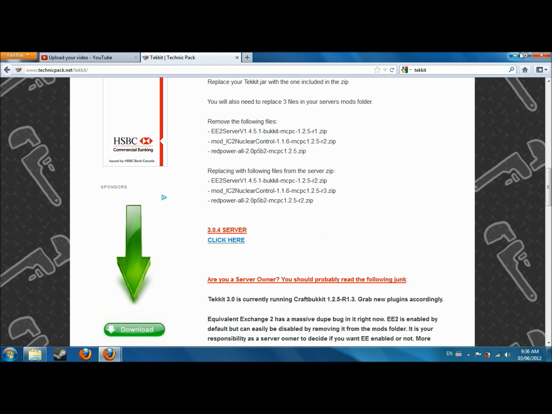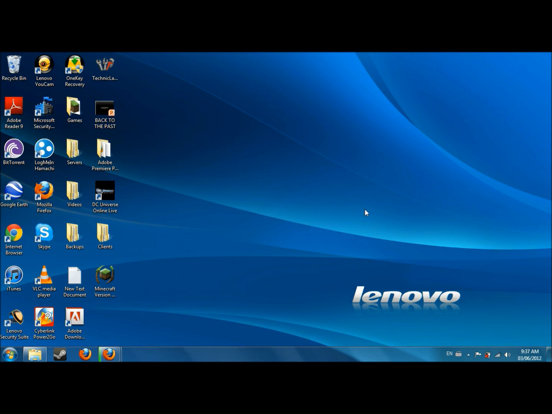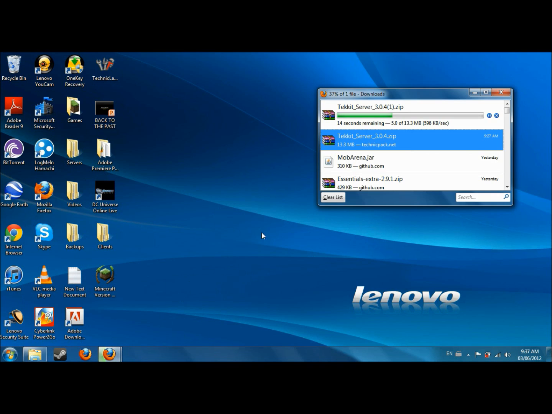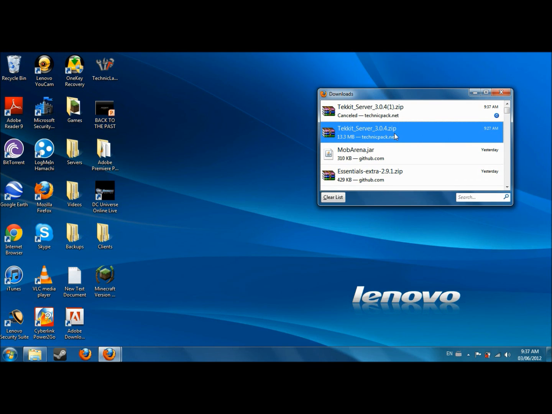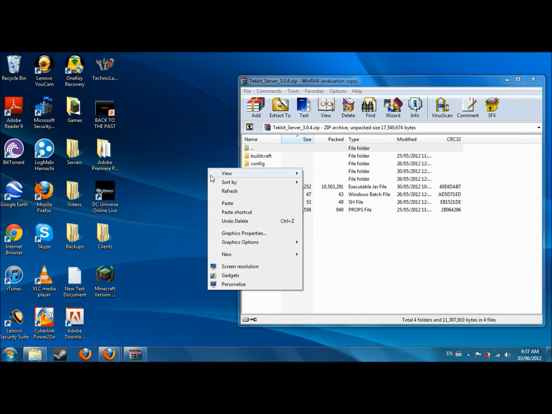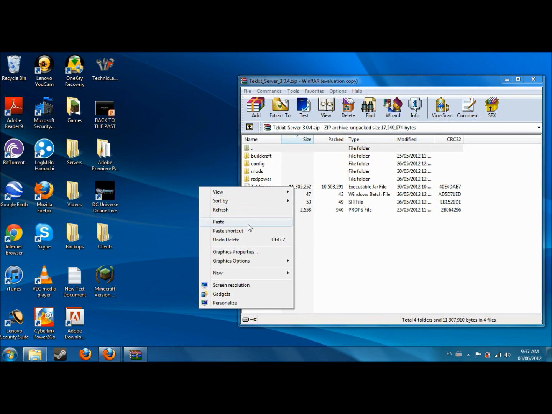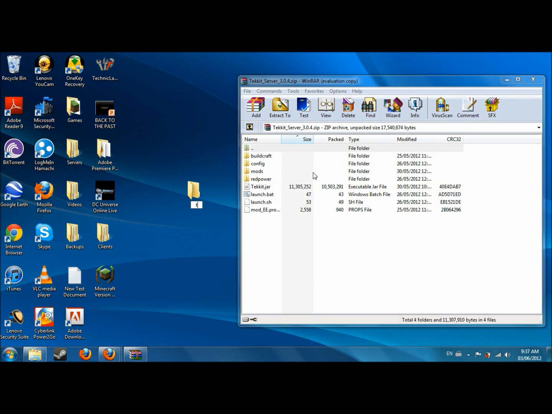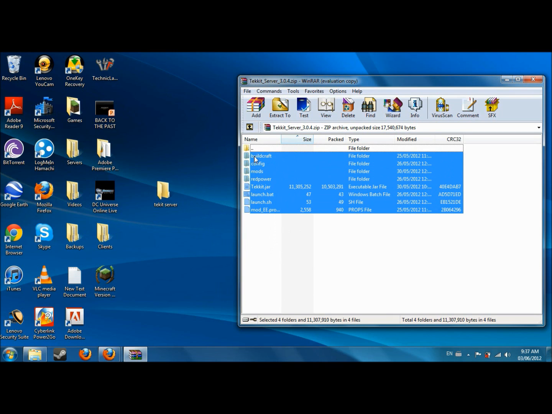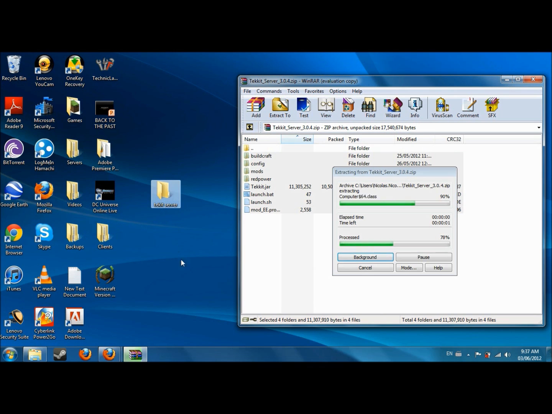Download it using WinRAR, or if it comes out of the zip folder, I don't know. And when it's done, which I've already downloaded though, you open it up, create a new folder, call it Tekkit server or whatever you want to call it, drag everything and put it in here.